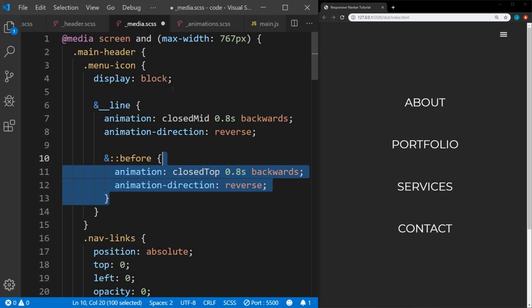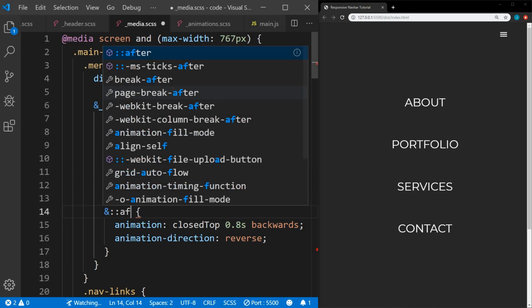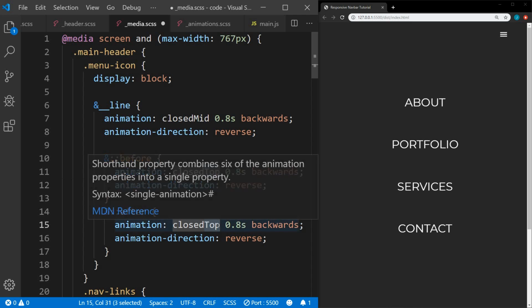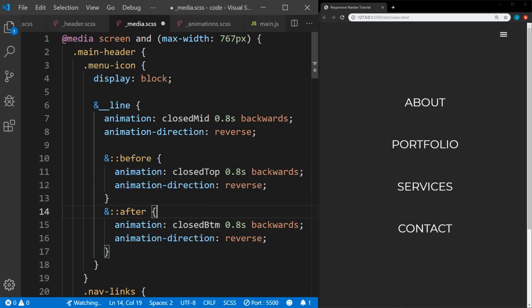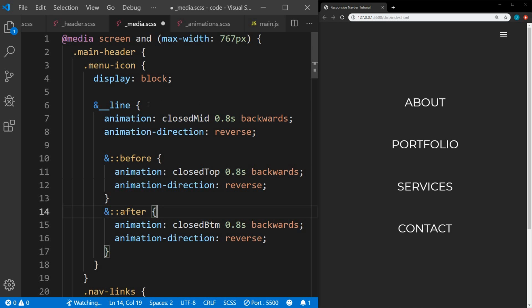All right, I'm going to copy this, Alt-Shift down arrow, and change this to after, and this will be closed bottom. Okay, so we're going to name these animations mid. Mid is the middle line, and the actual element is the middle line. The before is the top line, and the after is the bottom line. So we need to target these individually so that we can add animations to them. So this is our initial setup. So this is on when it's closed. What does it look like when it's closed? Now, and next we'll set up the open.